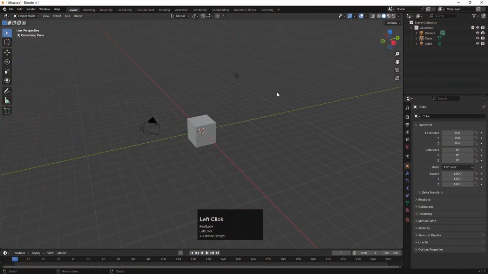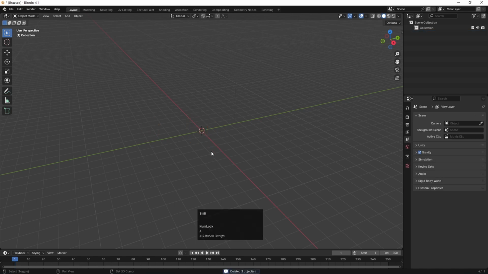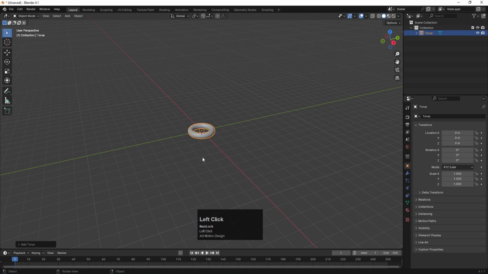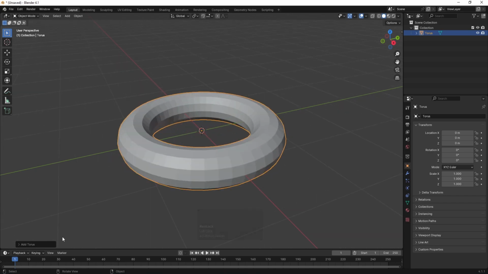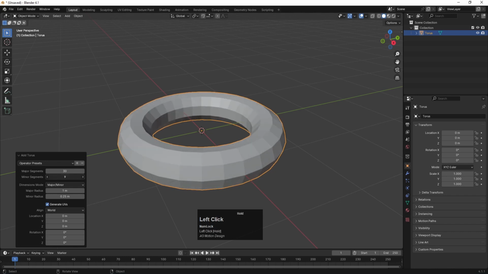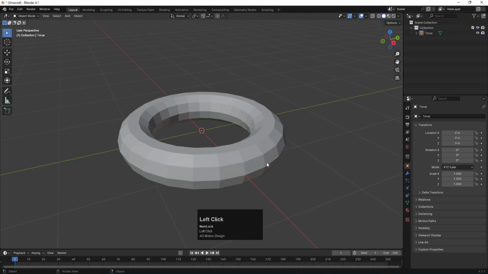So here we are in Blender and I don't want any of this stuff, so I'll hit A and then hit delete to delete those. Then I'll press Shift A, go to the mesh, and select my torus over here. Let's zoom on it. Let's go to the add torus option and for major segments, let's choose 30 and for minor segments somewhere around 10. Okay, if you want then you can make this 25 as well. It's totally up to you. I'm going to make it 25.